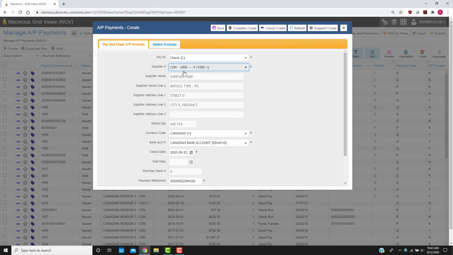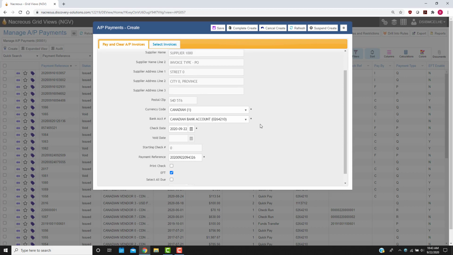Once you select a supplier, it's going to go ahead and automatically fill everything based on how the supplier is set up in the vendor master or supplier master. If you have a supplier that uses multiple currencies, it's going to use the default here, but you can switch it to whatever currency you want. The bank accounts that are available will be dependent on what's set up within that currency.